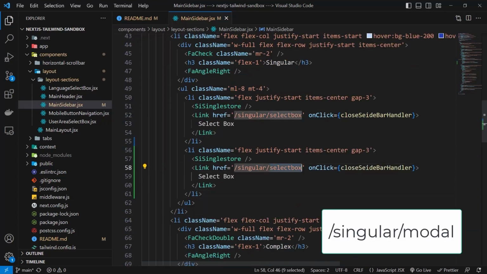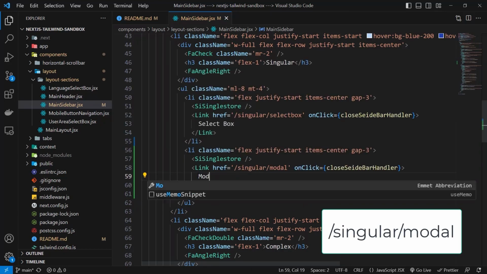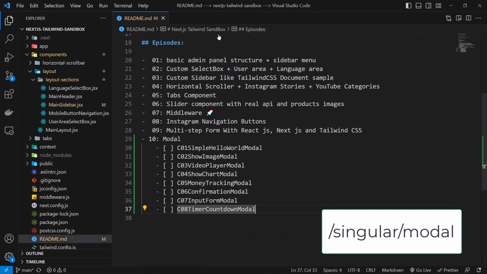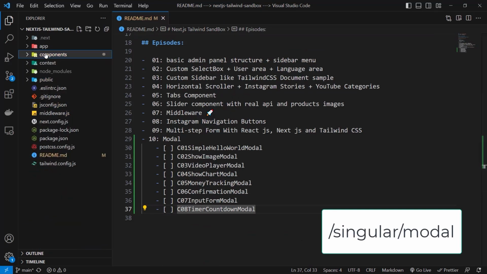We can use the href of /singular/modal. For the name of this link, we can use modal. That's it. Now we have a new submenu. Let's close it. And let's go create a new page for it.